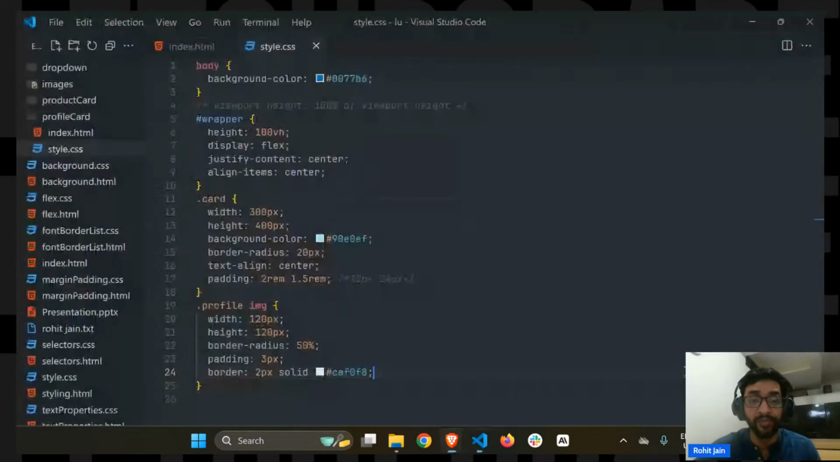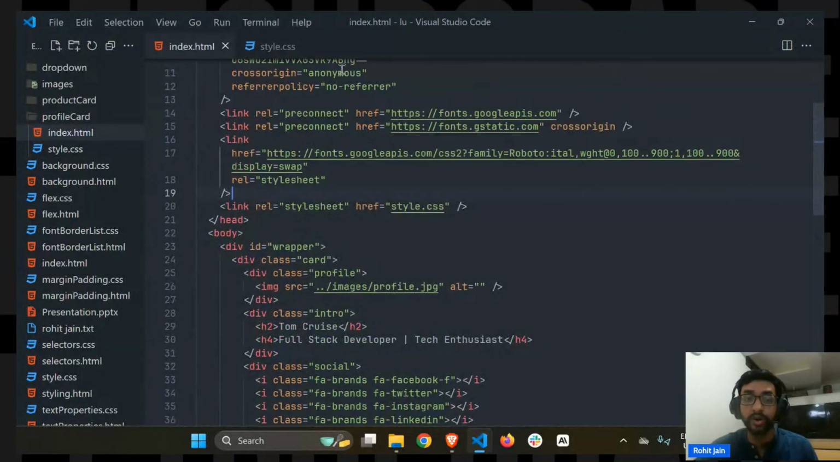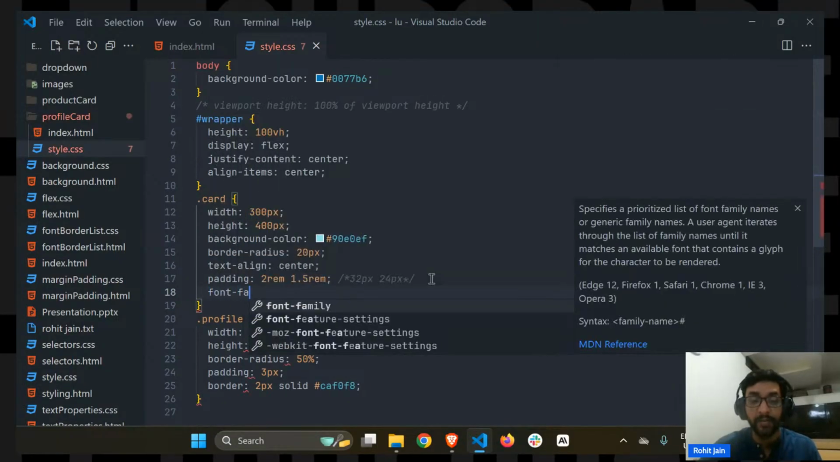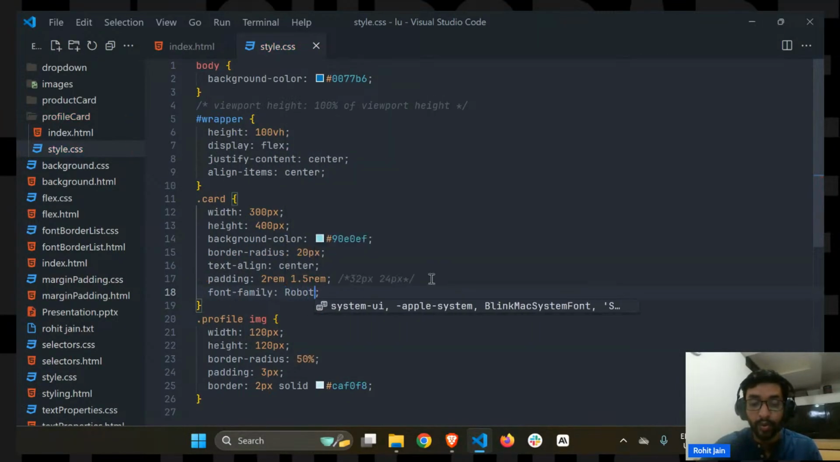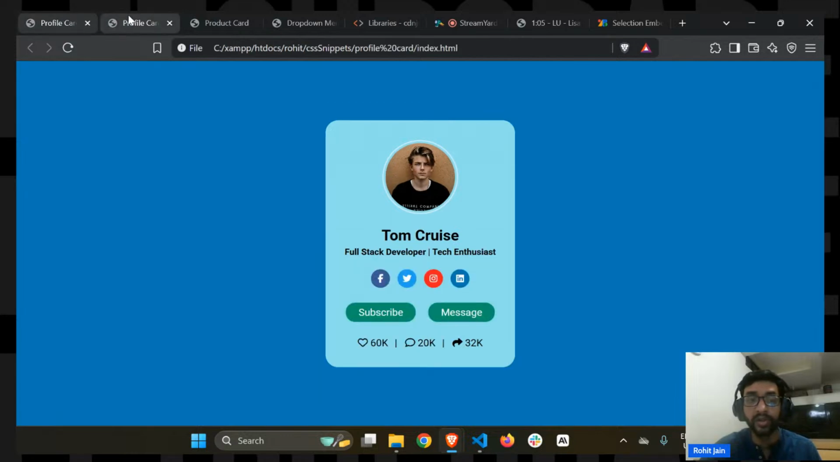Copy and paste, we know, don't we? Again, in the head section, copy and paste whatever you got. Let's go to the CSS. Let's apply font family Roboto. Let's go back. There you go. Now the font in both the things is the same. Yes, the space is not. We'll do that.